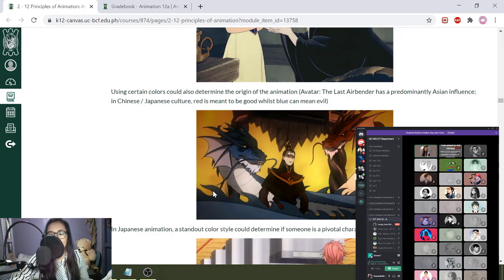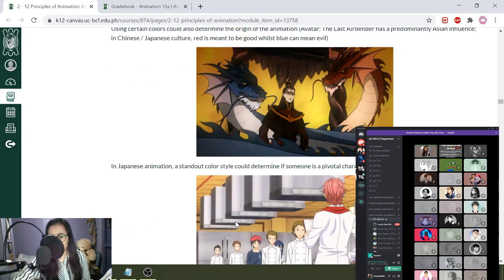So traditionally in Western animation, you would know color blue as more of a good character and red as a more evil character. However, since we're talking about Japanese or Chinese influences in Avatar The Last Airbender, in Asian influences, the lucky colors are usually color red. So you would see the color red as a good character, whereas the blue is a bit more evil.